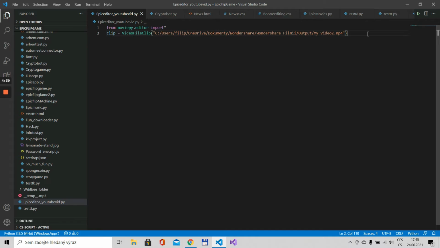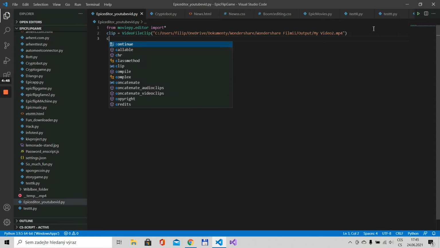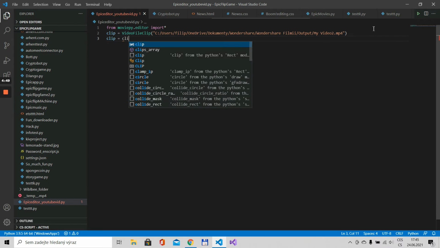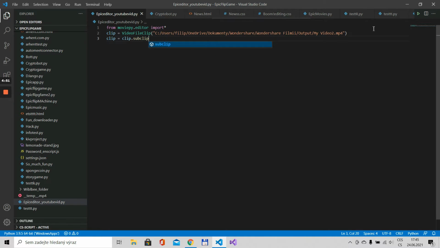So now, for example, we need to get a subclip from the big clip. So we'll write clip is clip.subclip, and now we'll put where we want to start. For example, you can put 5 to 15. I'll just put 0 to 10 so that we get the first 10 seconds. Okay, wonderful.